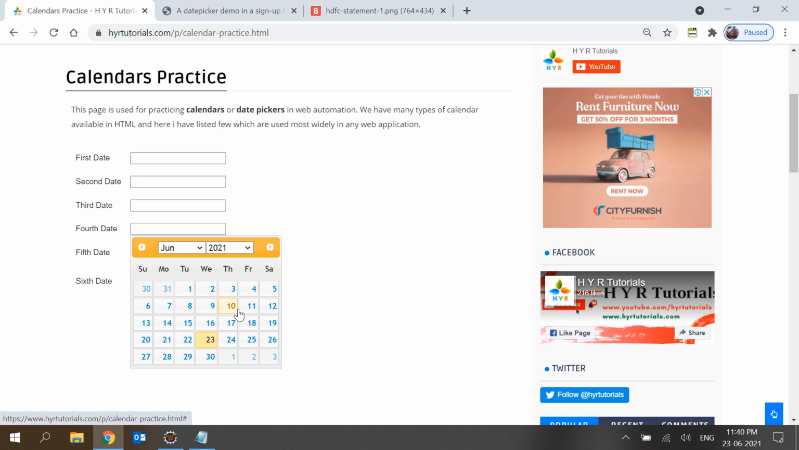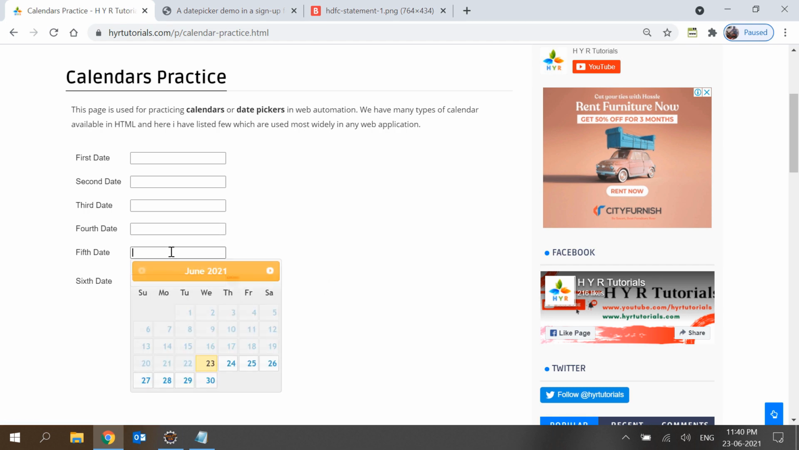So this is the fourth type of calendar. And then we have the fifth type of calendar, which has some dates disabled. Here, if you see, the previous days are disabled from the current date, and it is enabled only for the next 10 days. From the current date, only the next 10 days are enabled. After that, again, all the days are disabled.